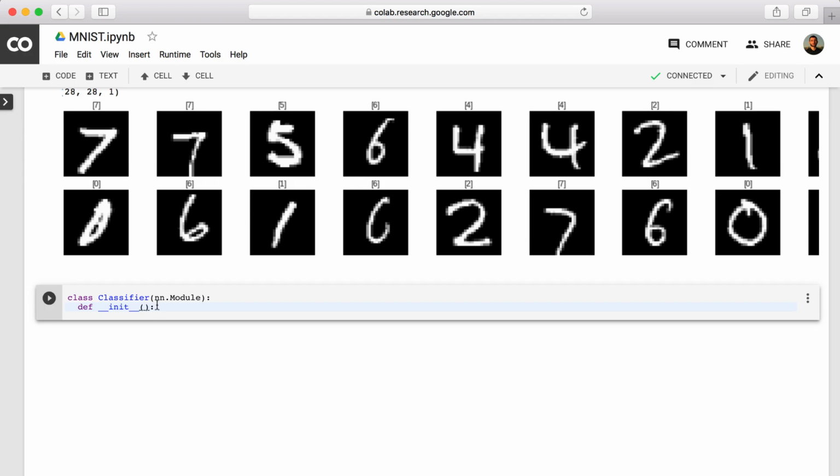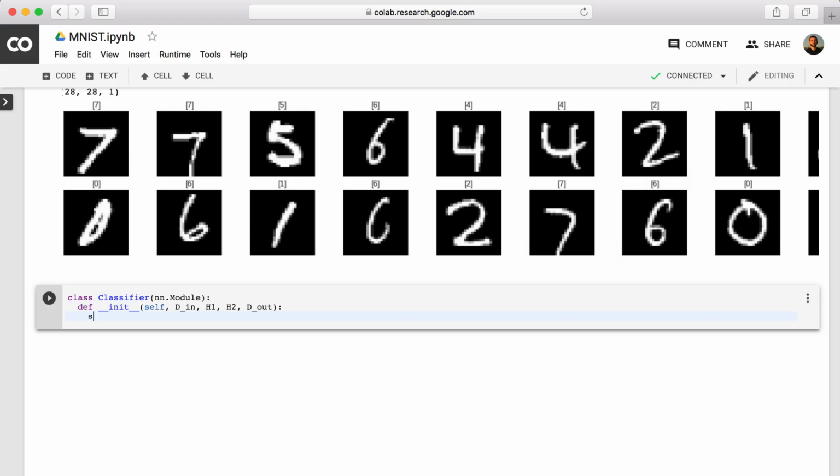The first argument, which is always self. The second argument, the number of input nodes, I will call Din. The third argument is the number of nodes in the first hidden layer, which I will call H1. The fourth argument refers to the number of nodes in the second hidden layer, H2. And the fifth argument is the number of nodes in the output layer, which I will call Dout. And recall the use of super().__init__ for the provision of various methods and attributes.